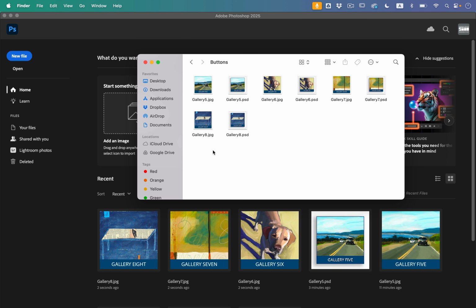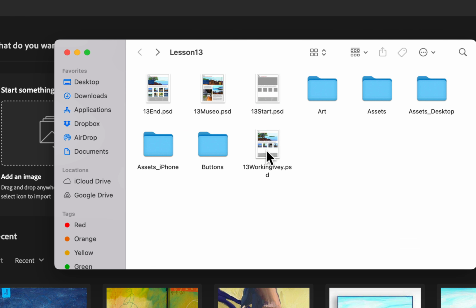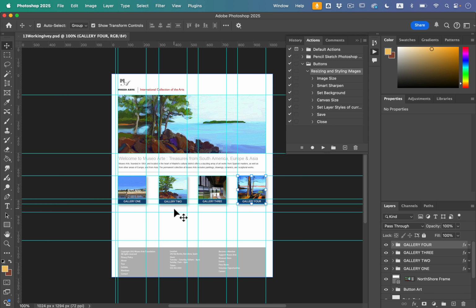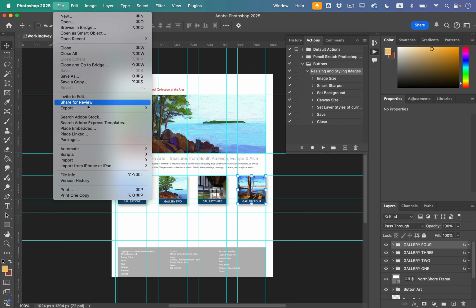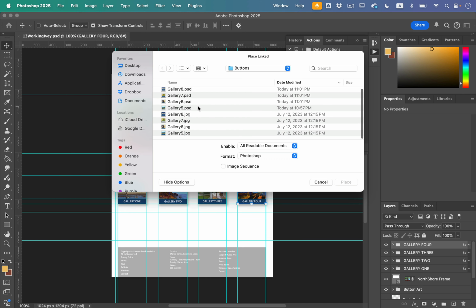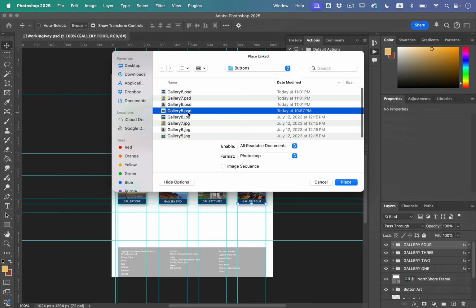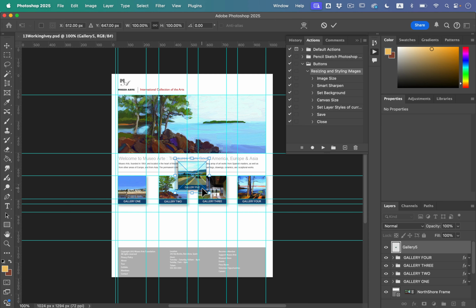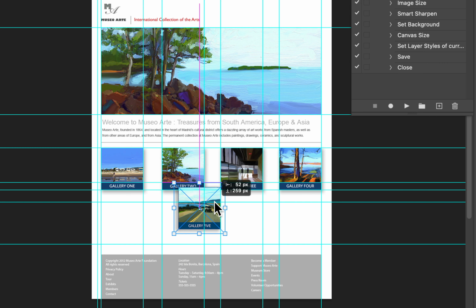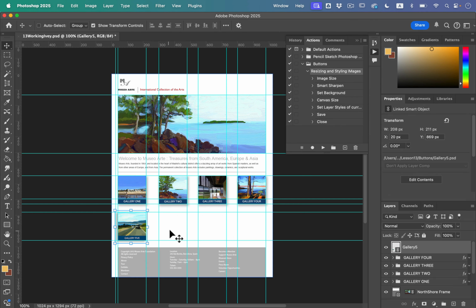With this done, let's place these files into our working document. Go back and find your working document that we first started on. Now we can go to File and Place Linked and locate the other gallery. Be sure to choose the Photoshop document. So for Gallery 5, Photoshop, and do Place. It'll automatically place it in the center, but we want to be able to move it down here. If necessary, use your arrow keys to nudge it till it's nice and aligned where it needs to be.